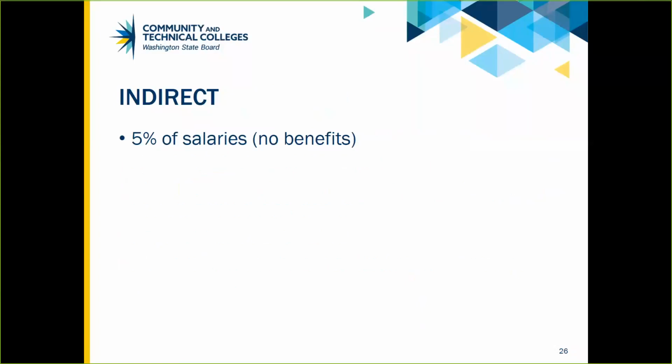Indirect is our last budget category. So your college can claim up to 5% of salaries, but not benefits, charged to this grant in indirect. And indirect covers such things as operation, maintenance, library, student administration, and expenses that cannot clearly be allocated to any one individual program.